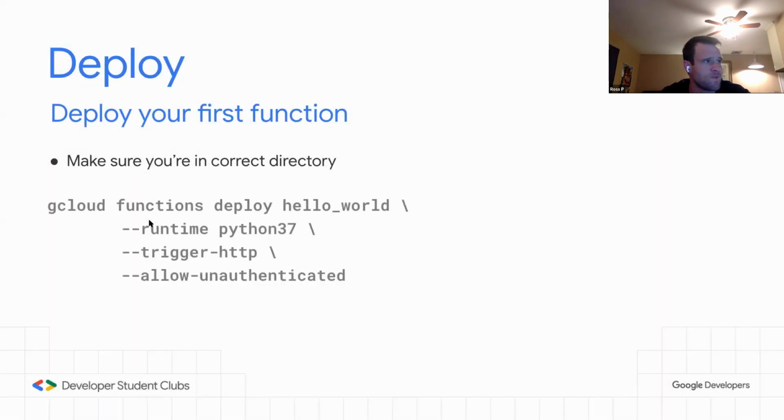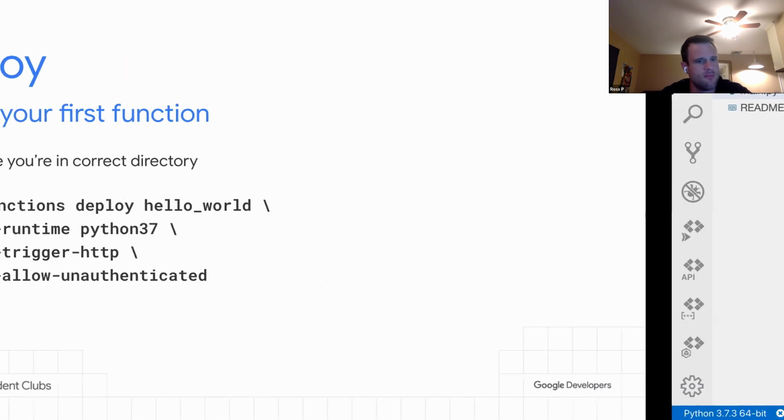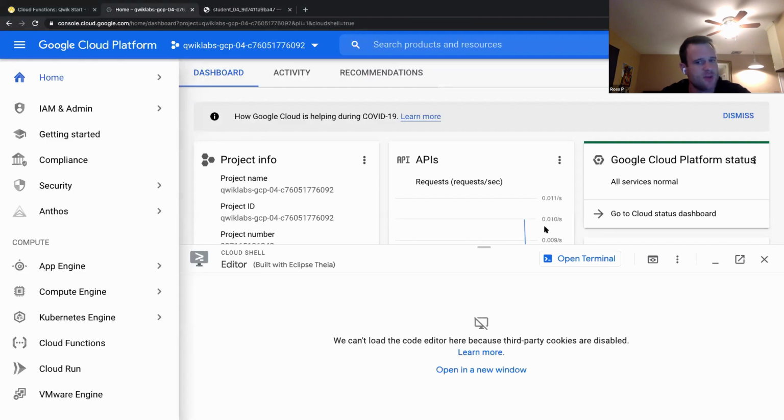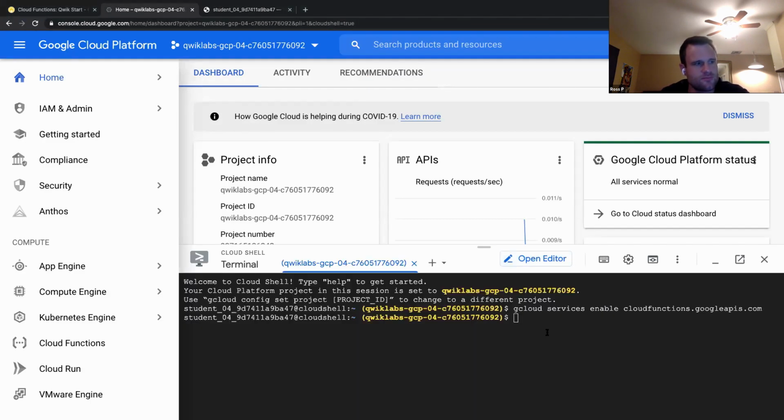So now we're going to deploy the function. This is the command, and I will type it out for you guys. So if we go back to the terminal, make sure you hit open terminal, and just type in Qwiklabs functions deploy, then the name of the function, which is hello world, and it has to be spelled exactly like we wrote it earlier.